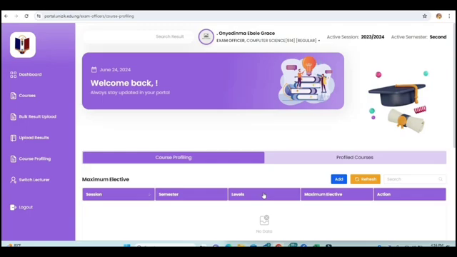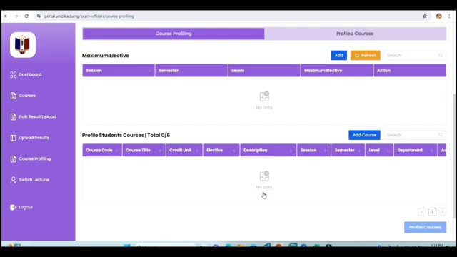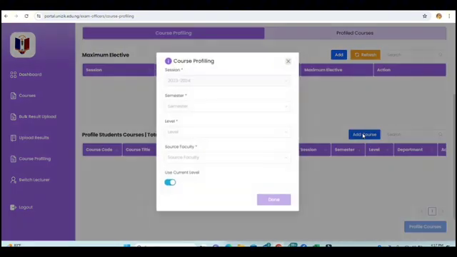So during profiling, you're expected to profile both your departmental and non-departmental courses. Alright, so for the course profiling, what you have to do is come here, click on course profiling, then click add and follow the prompt.